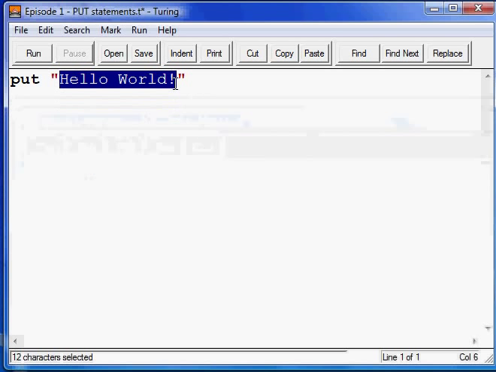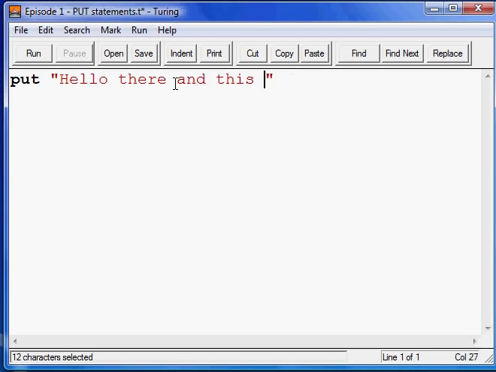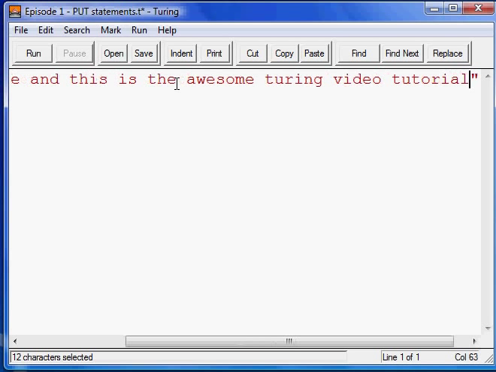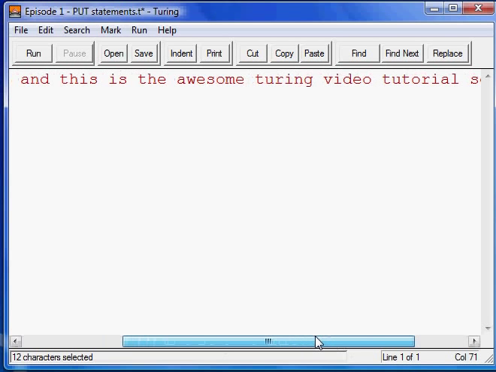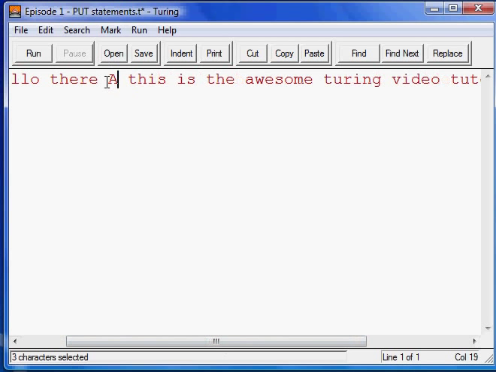Now you could go more complex and start typing, oh, hello there, and this is the awesome Turing video tutorial series, exclamation mark. Now if we run it, it'll print exactly what it says: all of the spaces, all of the spelling mistakes. You cannot spell check Turing code at all. I think you can do that with Python or other languages, depending on what IDE you use, which is basically the development environment.